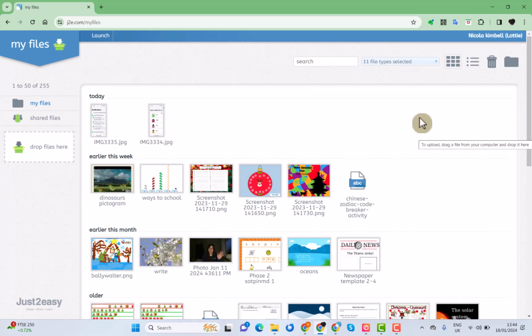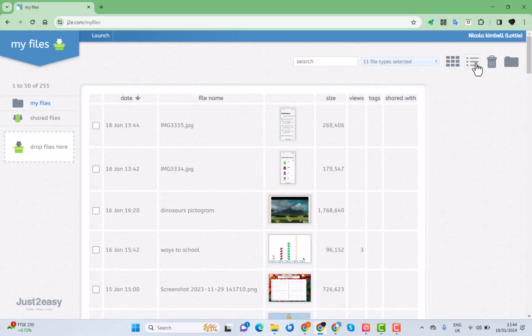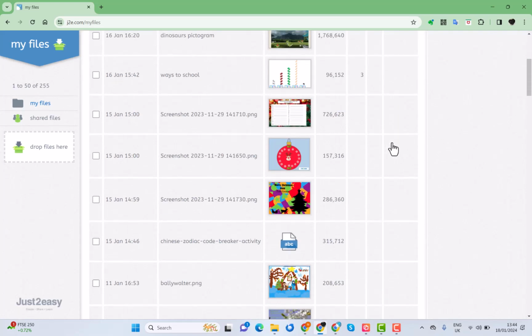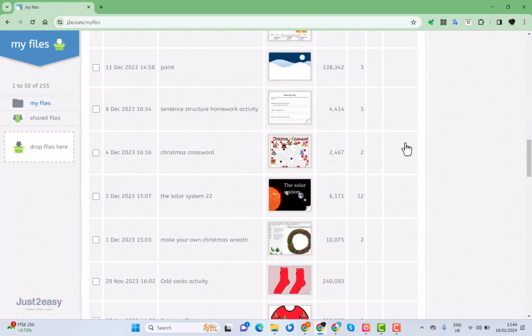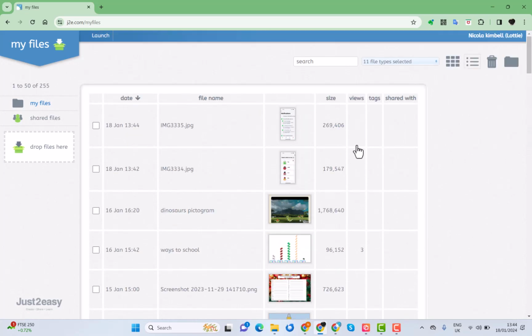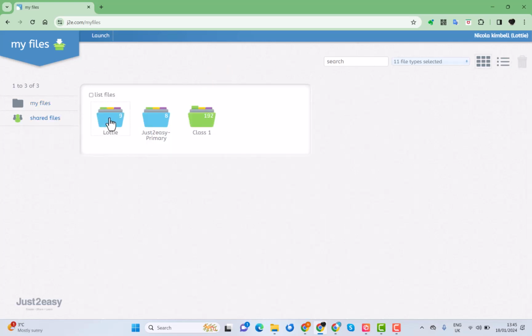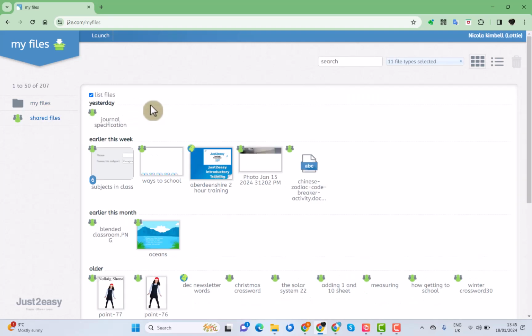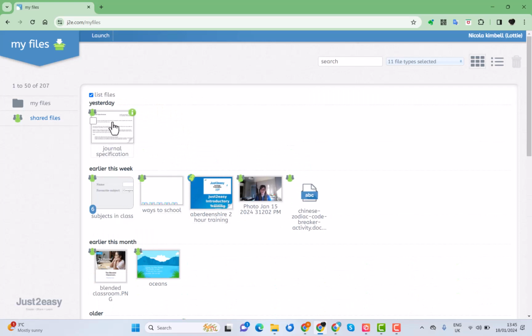The other thing that we can do is we can use the different viewpoints. Now this will show any progression tags that child might have met along the right hand side. If you have shared files, the parents will be able to access them through the shared files area. So this is great if you're sharing photos. As we can see, we go to list files. These are all the files and images that have been shared by a teacher.